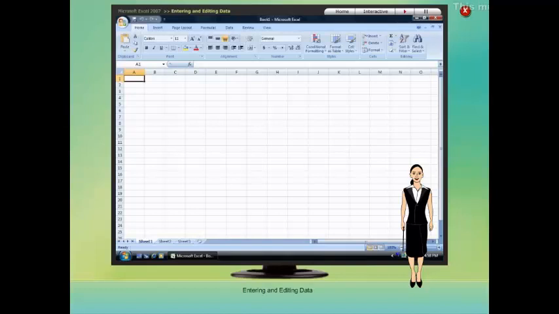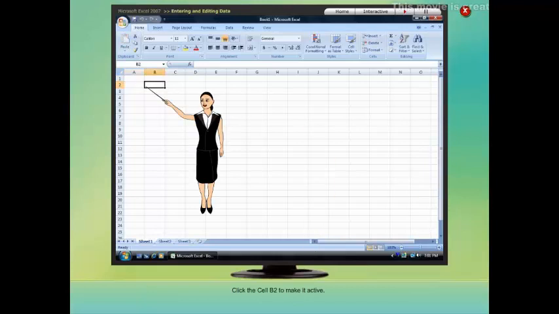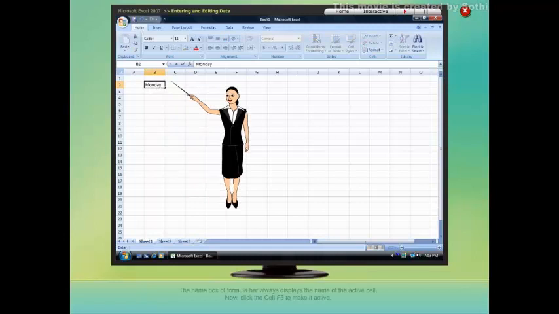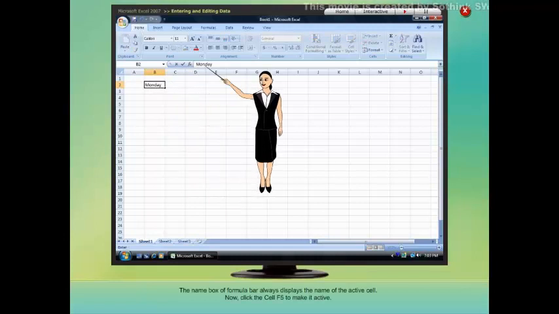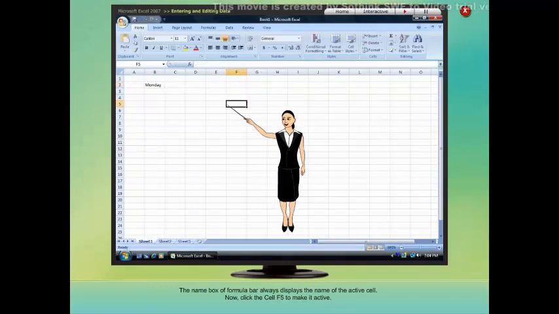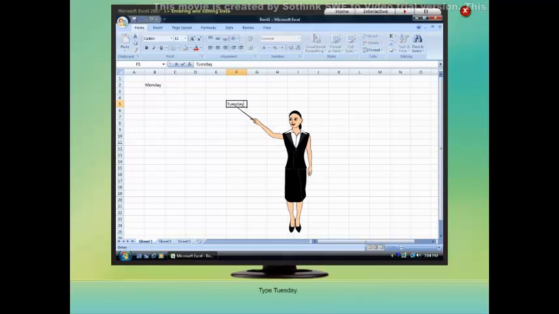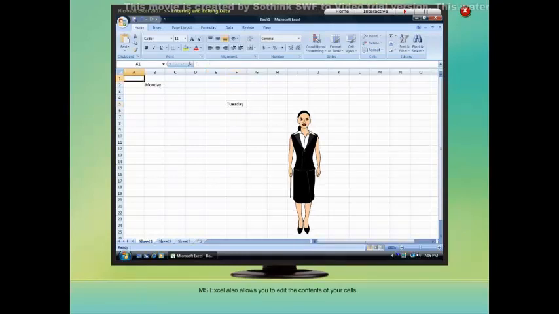Entering and editing data. Click the cell B2 to make it active. Type Monday. The name box of the formula bar always displays the name of the active cell. Now, click the cell F5 to make it active. Type Tuesday. MS Excel also allows you to edit the contents of your cells.